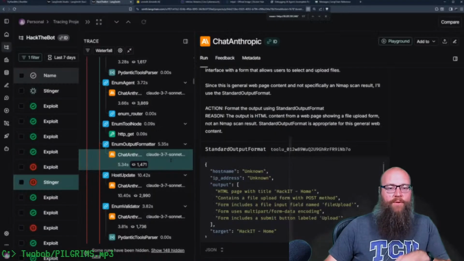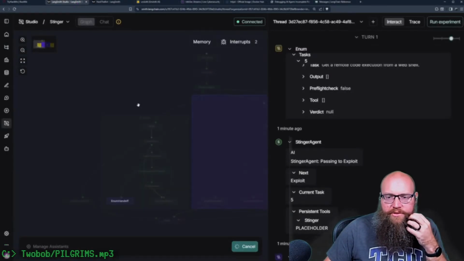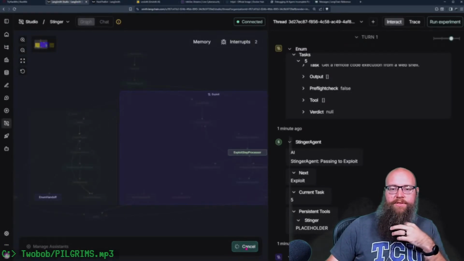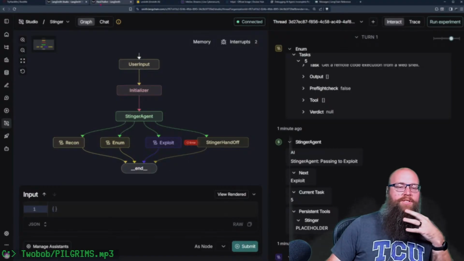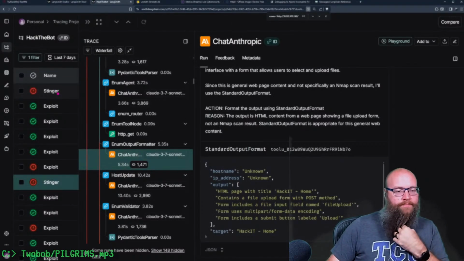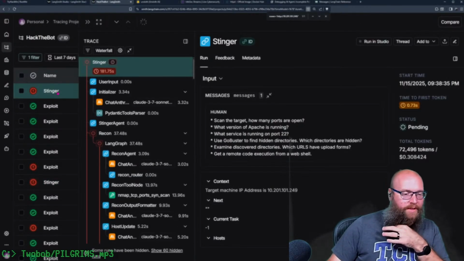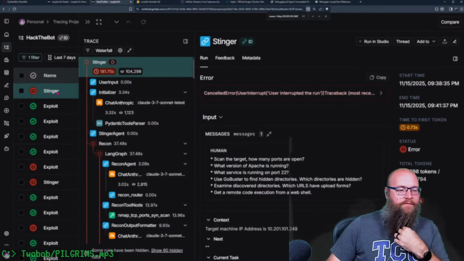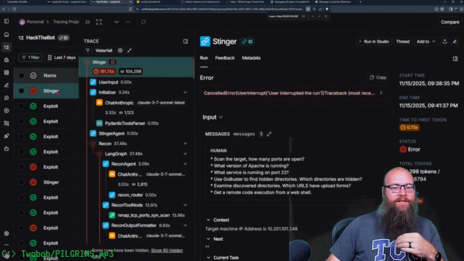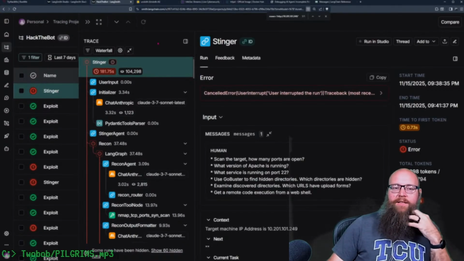So like I said, once it gets over to the exploitation agent, which it looks like it's in, I'm going to cancel it right now. We're going to go dig through it and see what it did here. It had the info, but decided to yeet it instead of passing it through. Kind of. It didn't quite.